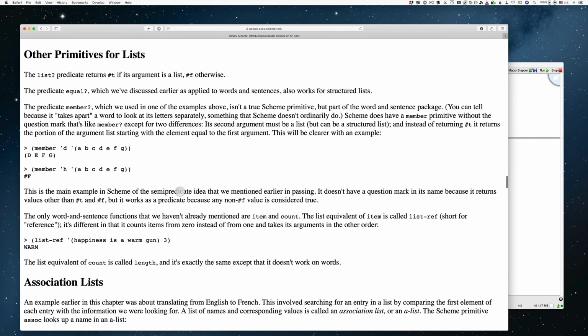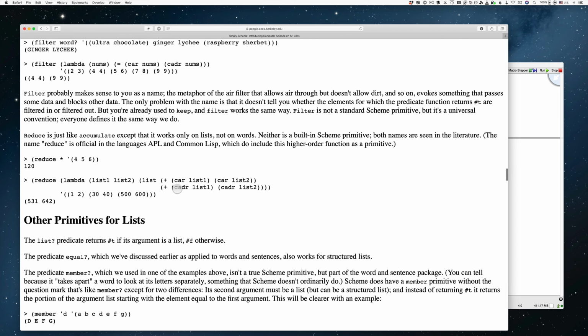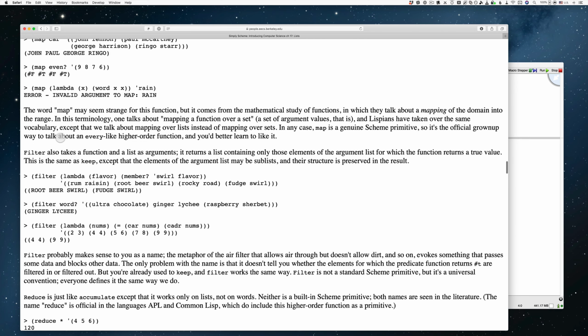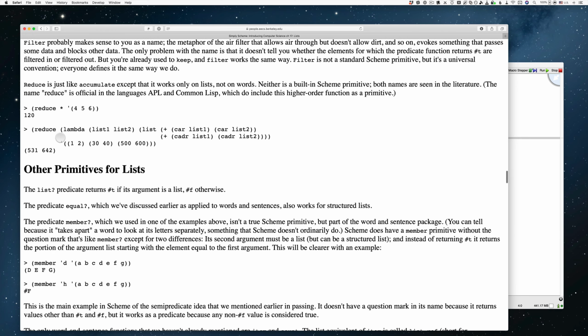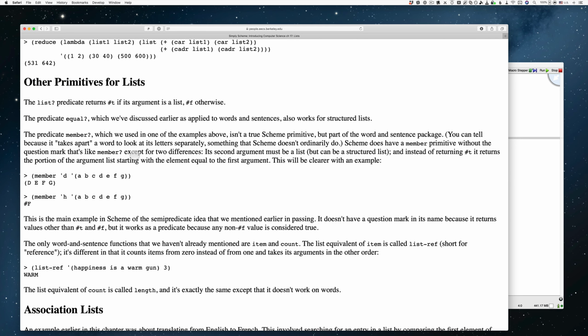All right, more simply Scheme. I think I left off here where I was reading through how map and filter and reduce work, and so this was going to be the next section. So I'll just take it from there.